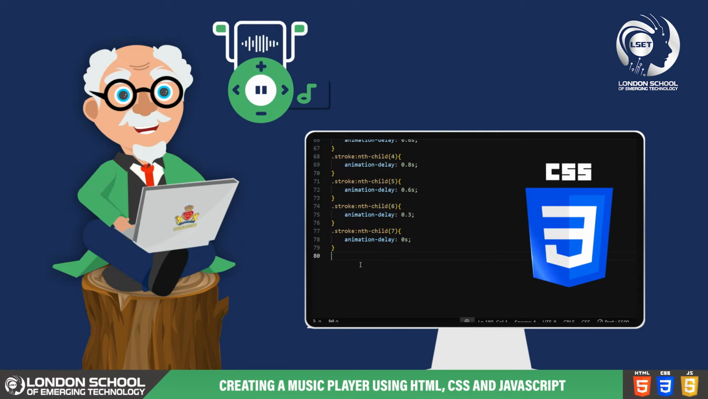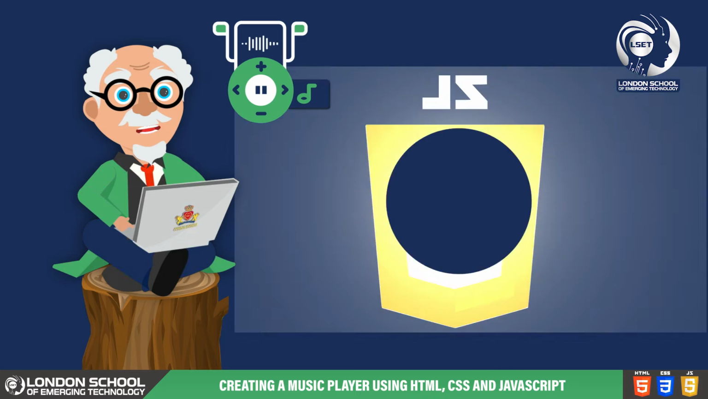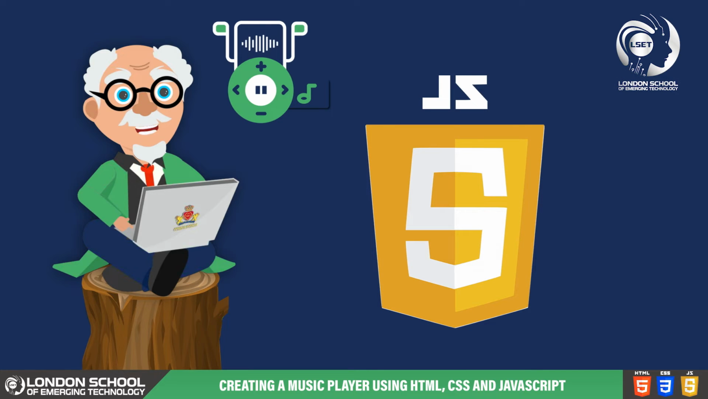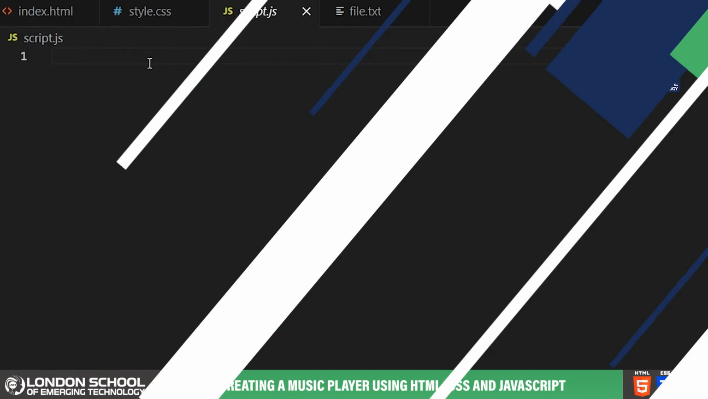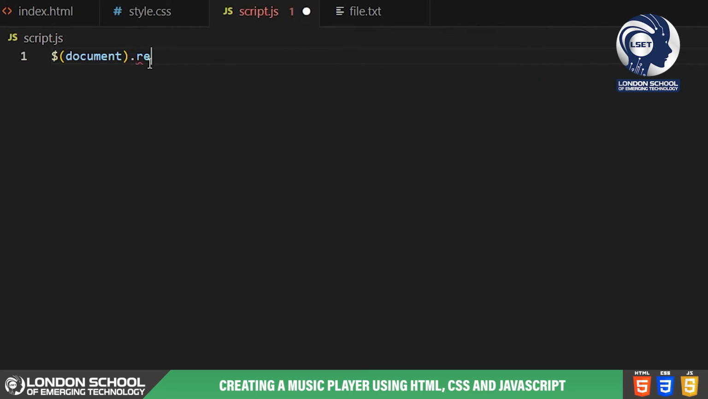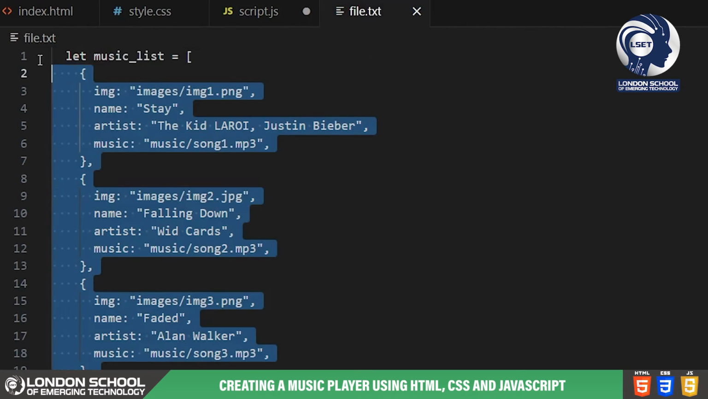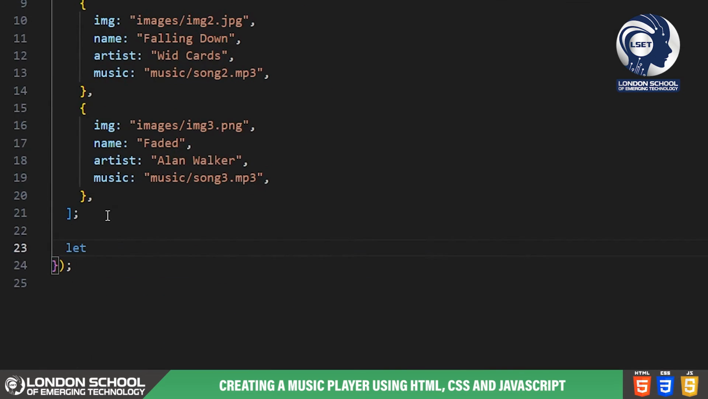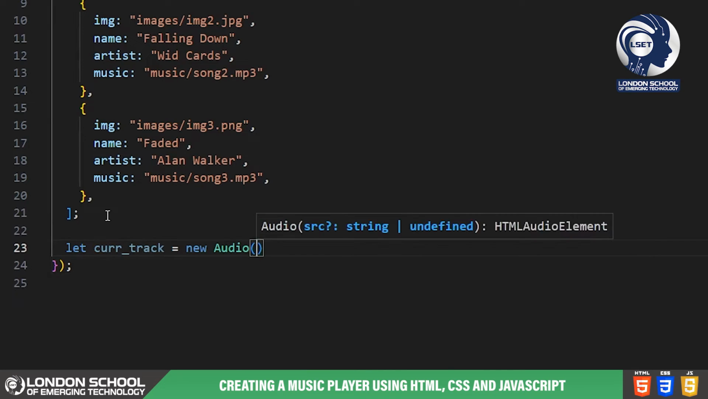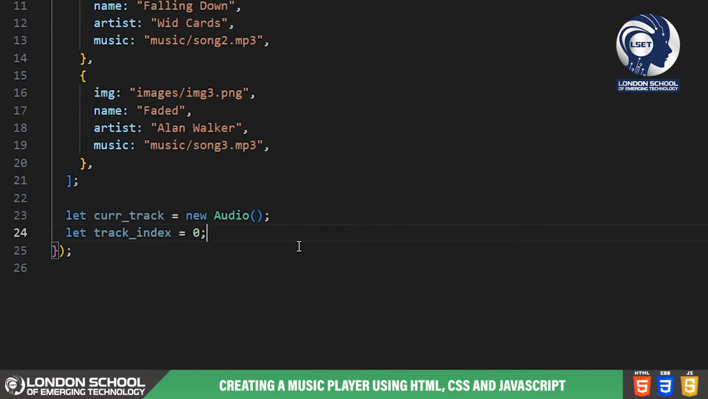Now that we've styled our music player with CSS, let's move on to the JavaScript part to give it functionality. Alright, let's dive into the JavaScript code that powers our music player. First, we have an array called music list that contains information about our tracks, including the track name, artist, image, and file path. We're using jQuery to ensure our code executes after the document is fully loaded.